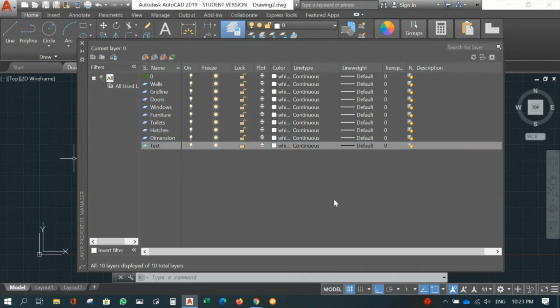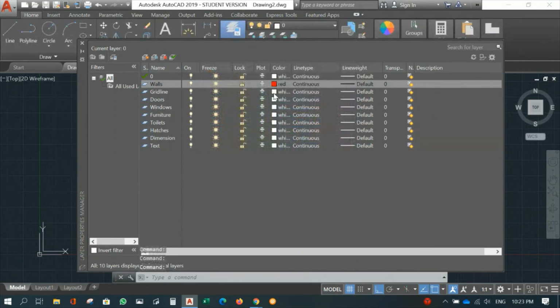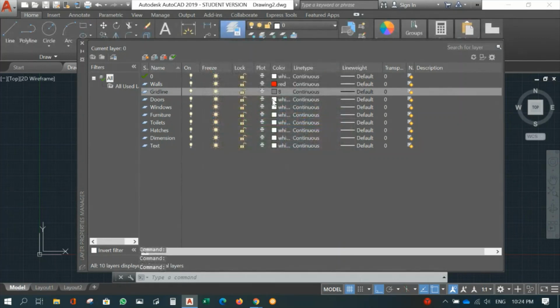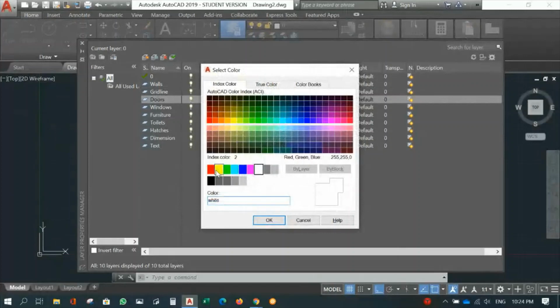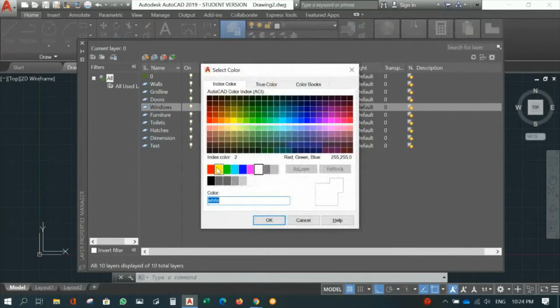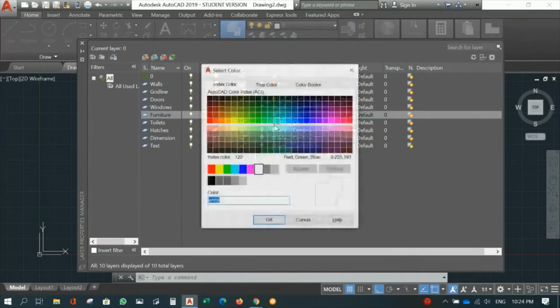Okay, once you have this, change the color of each layer. Wall will be changed to red color. Grid line will change to the dark gray here, index color number 8. Doors change to yellow color. Window change to yellow color. Furniture change into magenta.